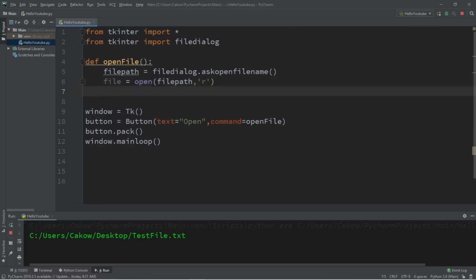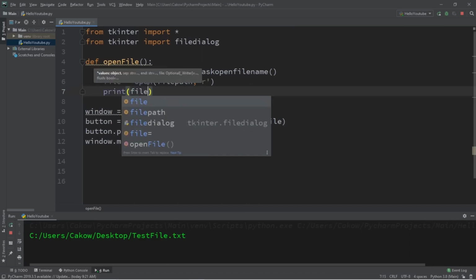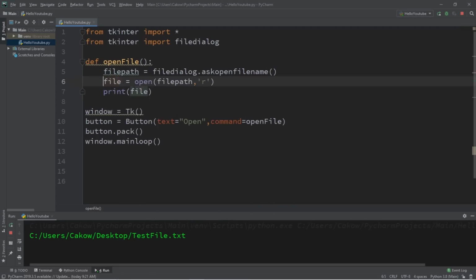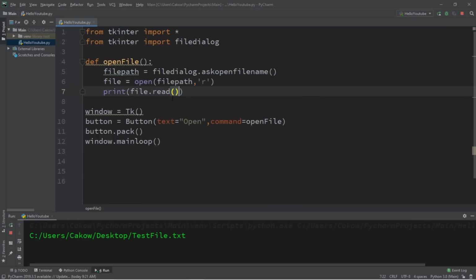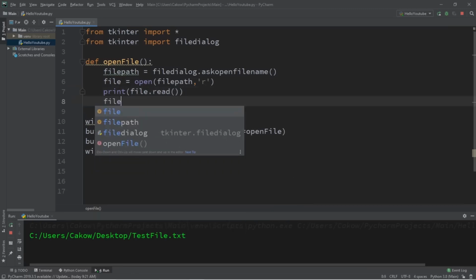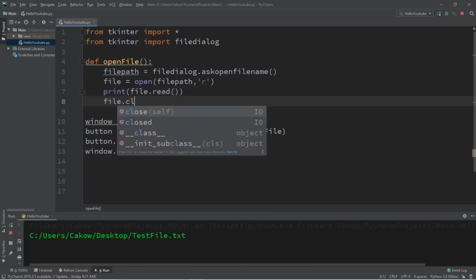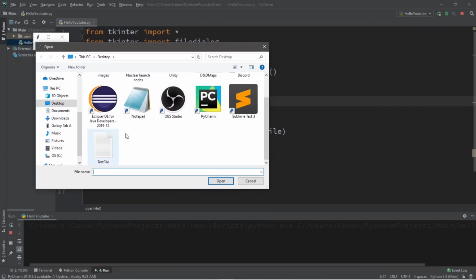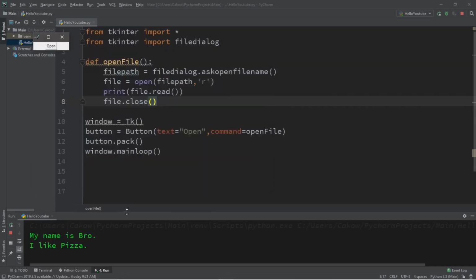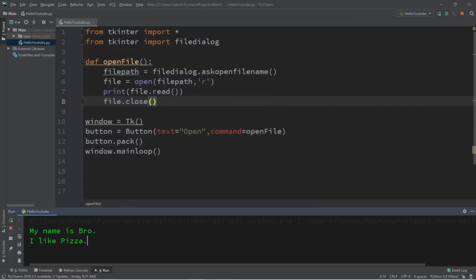So let's just print this to the console window. So print the name of the file, which is file, where this is located, file dot read function. And then it's a good idea to close your files after you're done with them. So file dot close. And let's test this. So I'm going to click open, find the file that I want, click it, and then open. And that text file says, my name is bro, I like pizza.